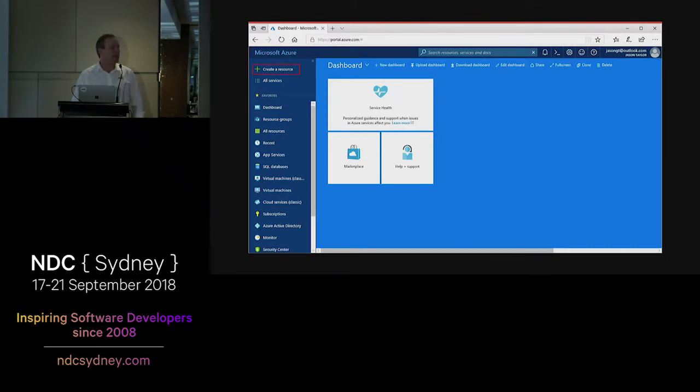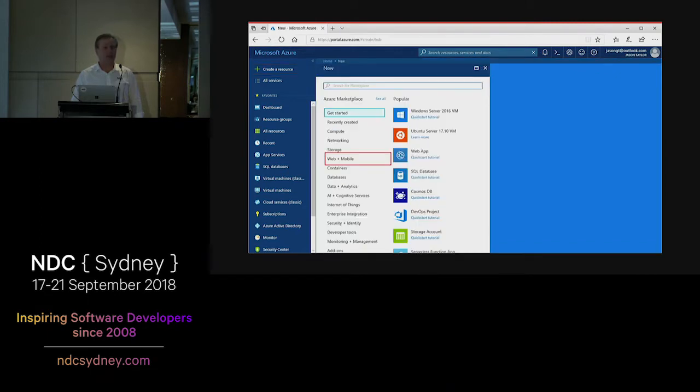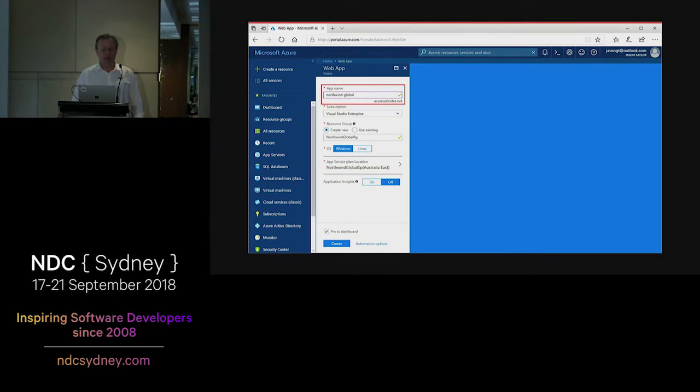So you'll come in here, left-hand side, create a resource. And then we'll come in here. This will be your first time. He won't be used to pages going right. It's kind of confusing, these weird blades. He'll click web and mobile and goes, no, web app, all right? This is frightening. I'll enter a name.